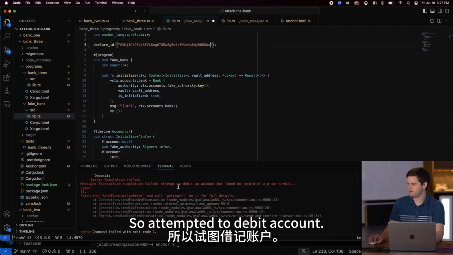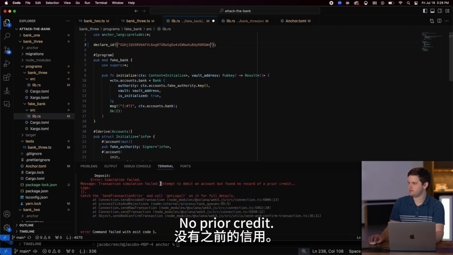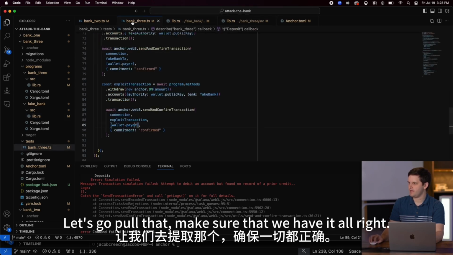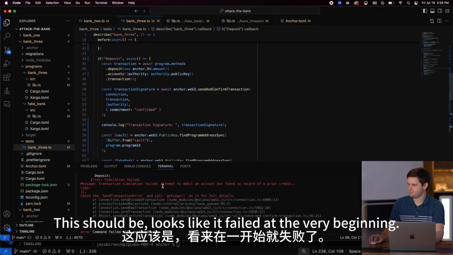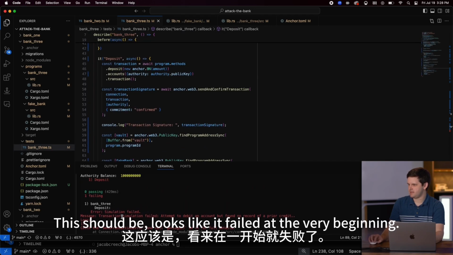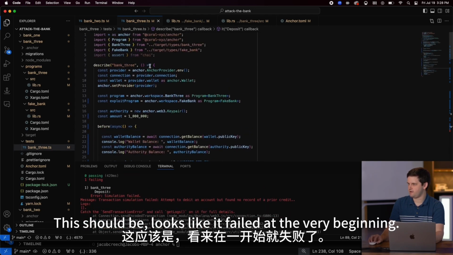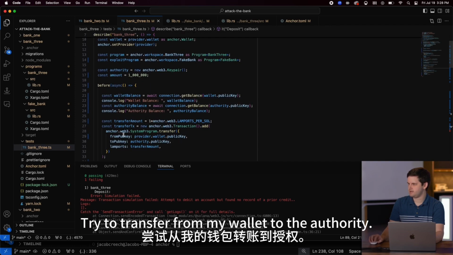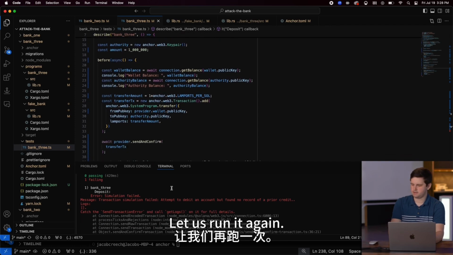And then let's see. So attempted to debit account, no prior credit. That's fine. Let's go pull that, make sure that we have it all right. It looks like it failed at the very beginning. So wallet balance, the authority balance, try to transfer from my wallet to the authority. Let us run it again.